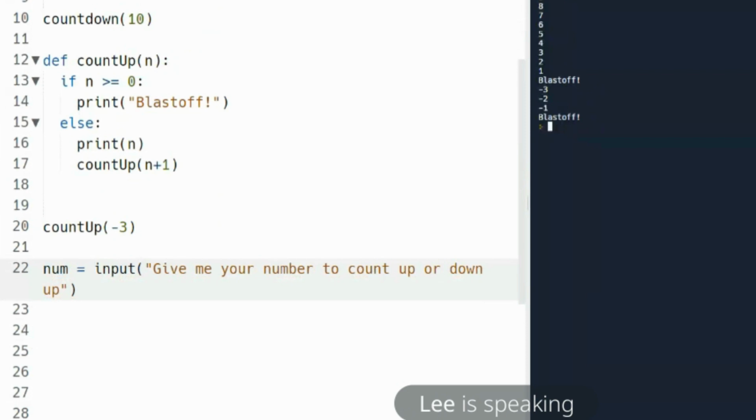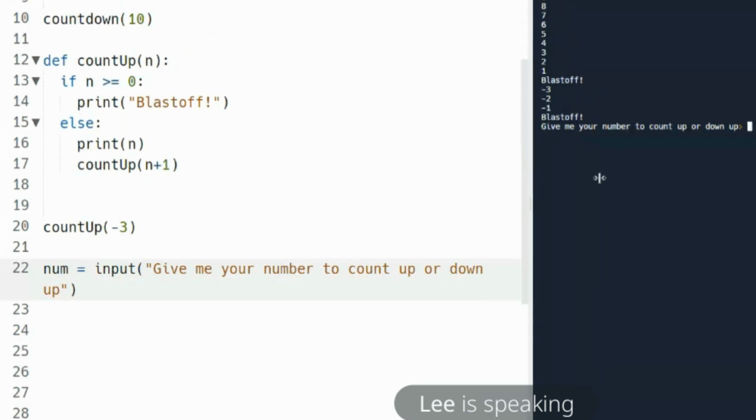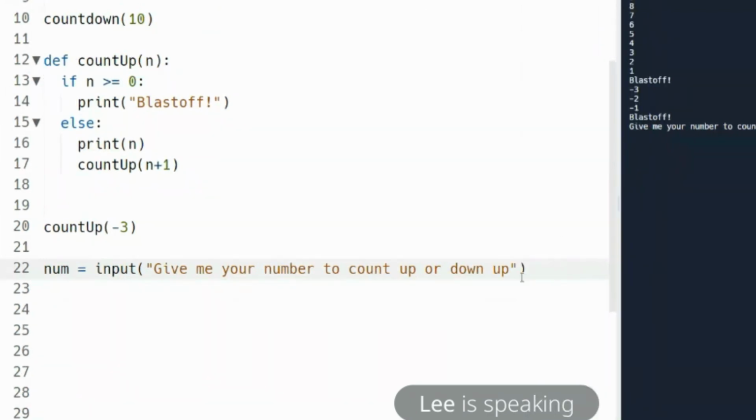We know it's not finished, but okay, so it says give me, okay, I should have had a little prompt here. I always like to have my input statements have a nice little prompt at the end. So let me put a colon here and a space so that it doesn't stick to the end of the screen. Let me try this again. All right, great. So give me your number, and then I could type like 5. Of course, it's not going to do anything because I need more code there.